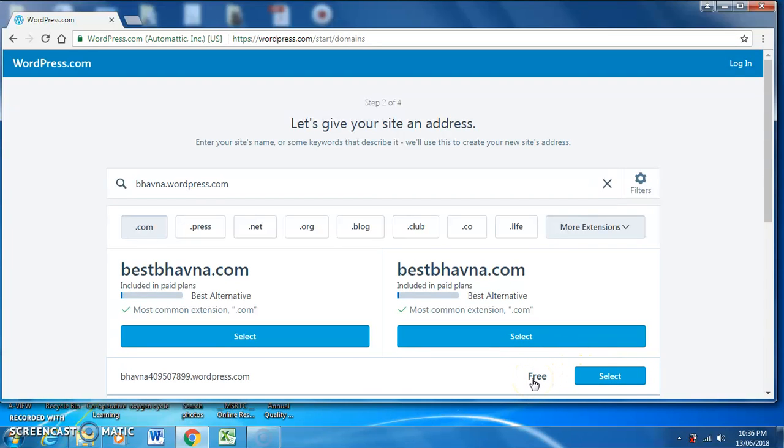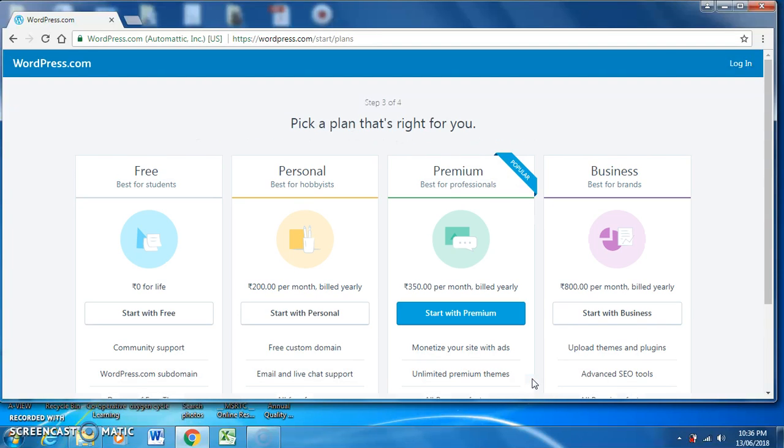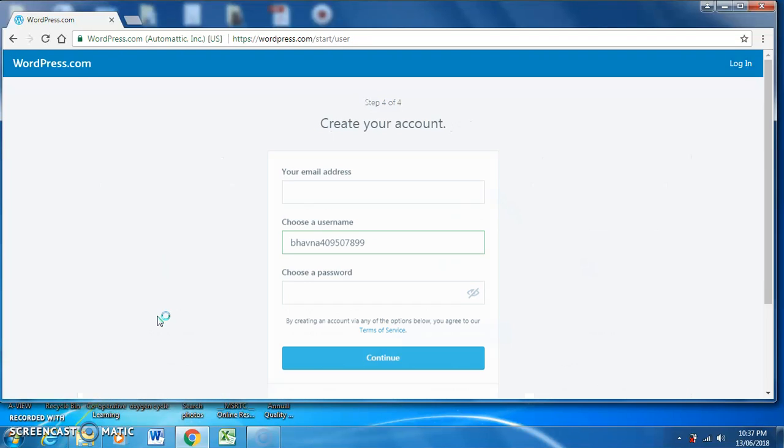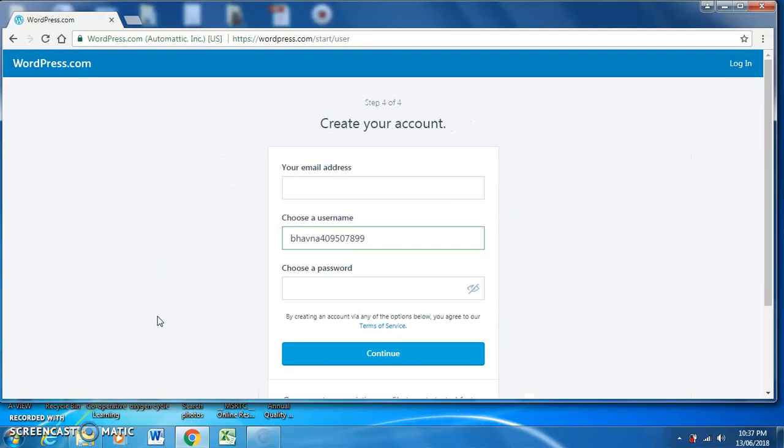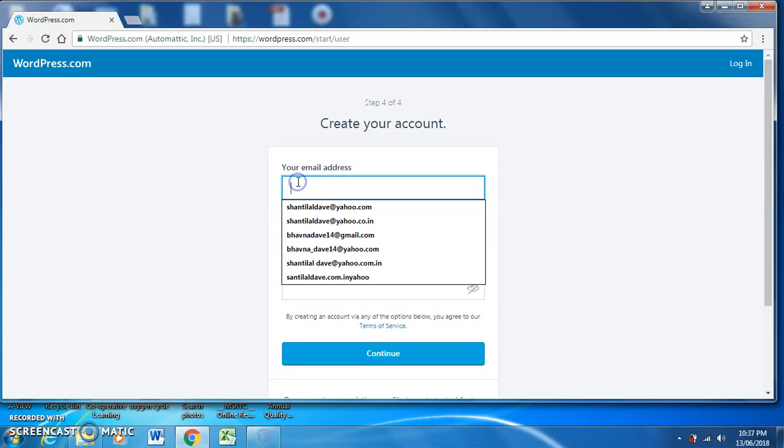I would like to go in for free. It's given me a free. This is the free plan that I would like, best for students. Personal is best for hobbyists, but it is a paid plan. So right now I would like to take ₹0 for life. So I would like to take for free. Right? So this is the username that I have received, with a number.